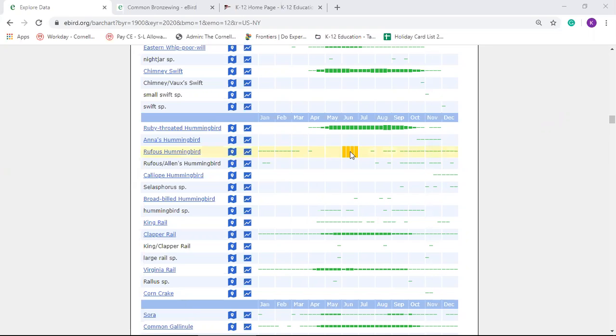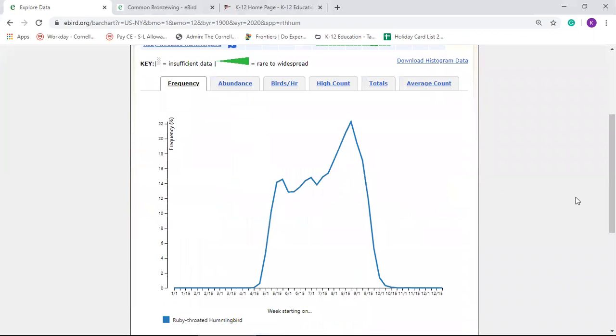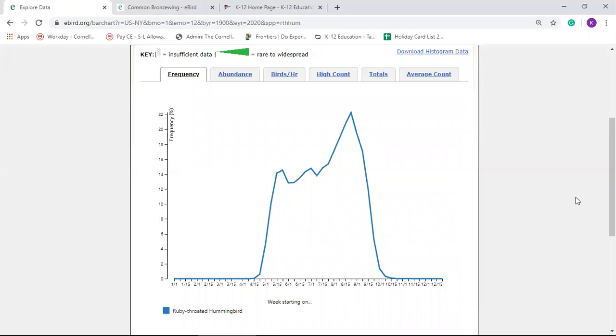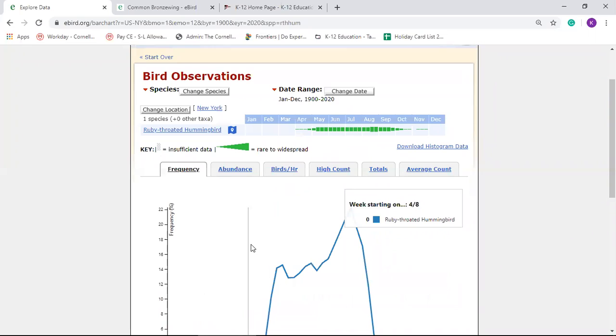So they're migratory birds. What's really cool about these bar charts is we can make inferences about birds and their behaviors. Now, the next thing I want to show you are line graphs, and you get to those line graphs by clicking on this icon here. And then you can see that same data in a different form. And this really, for me, brings home that migratory aspect.